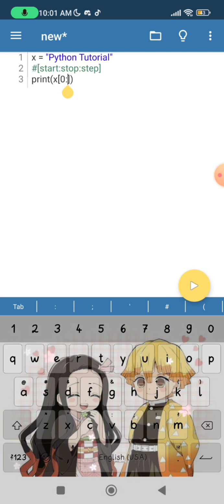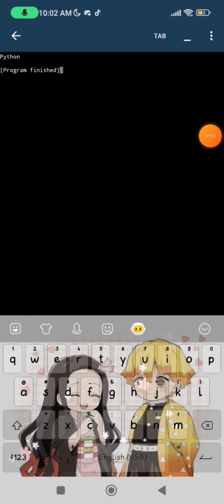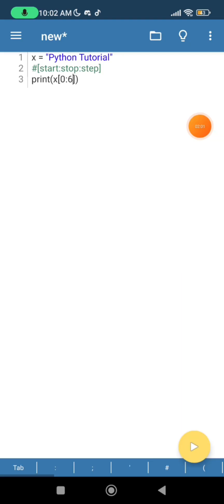What about, let's count to 1, I mean 0, because computers start counting at 0. I already told you that a lot of times. So 0, 1, 2, 3, 4, 5, 6. Alright, start at 0, stop at 6. Python, we just sliced Python tutorial.